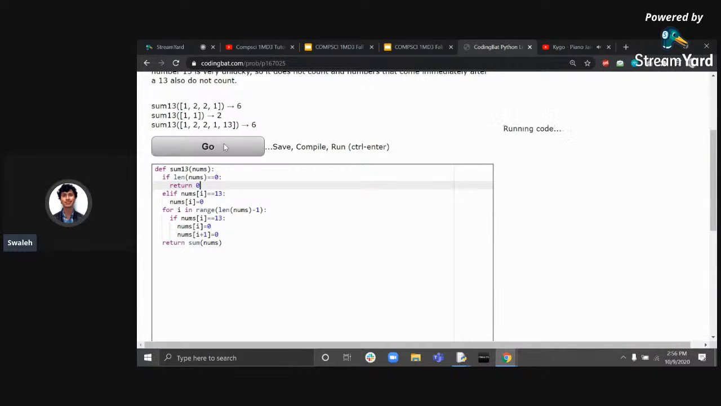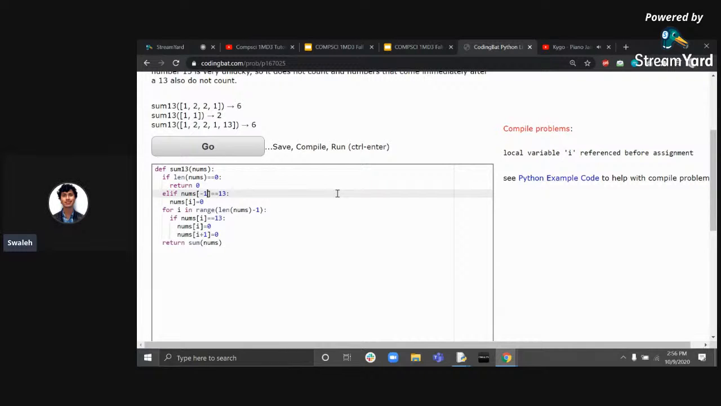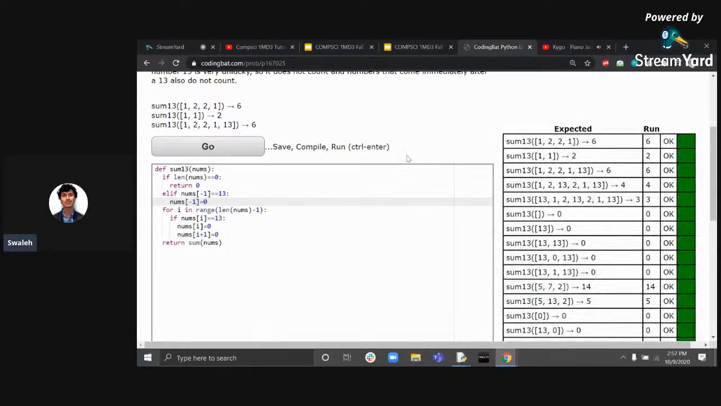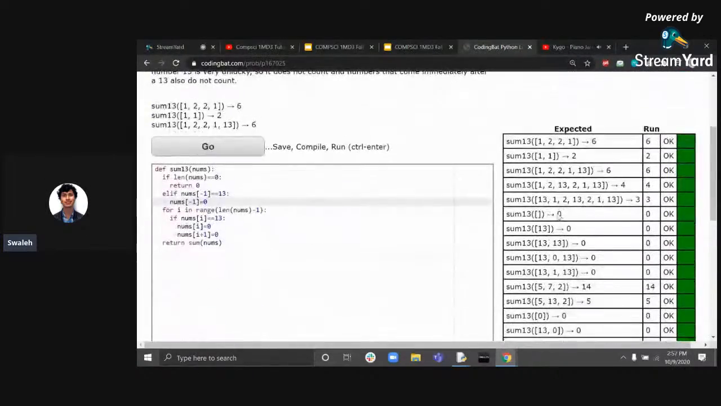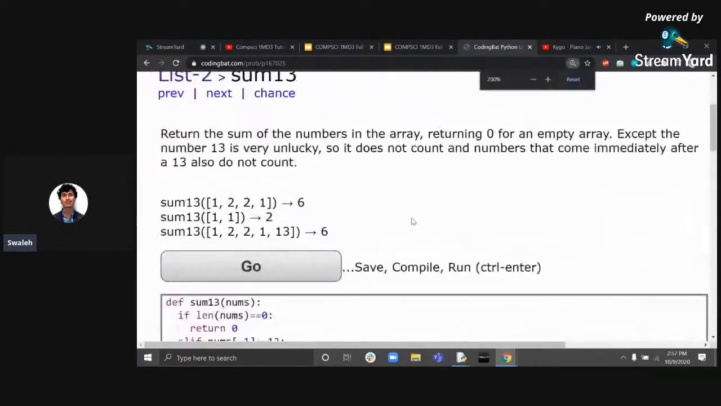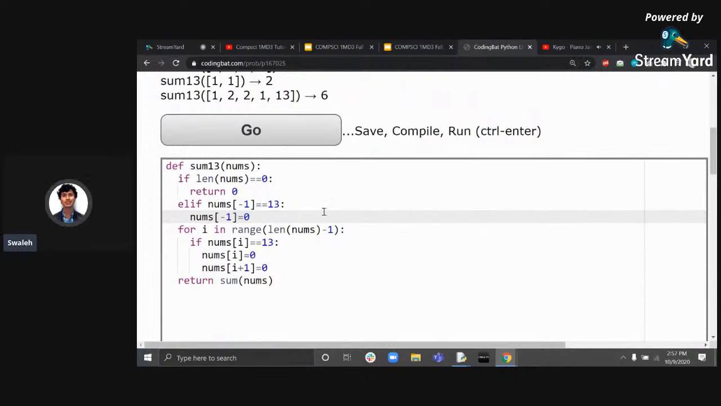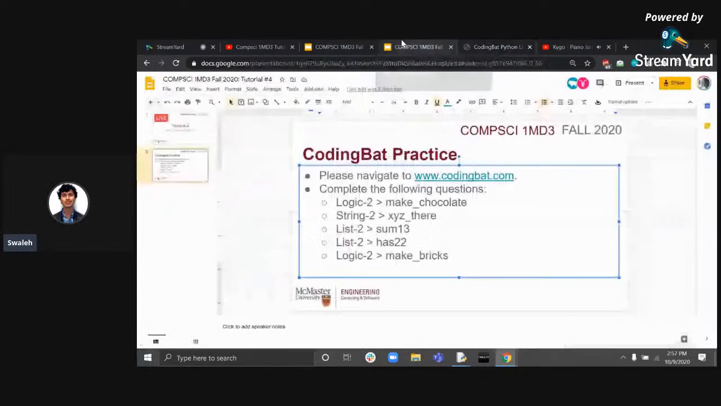Okay, so I can run the code. Oh, sorry, nums[-1], my bad. Of course, -1 lets me access the last element of the list. And so now when I run the code, I get all correct. Cool. So here's the code. Let's move on if that's okay.